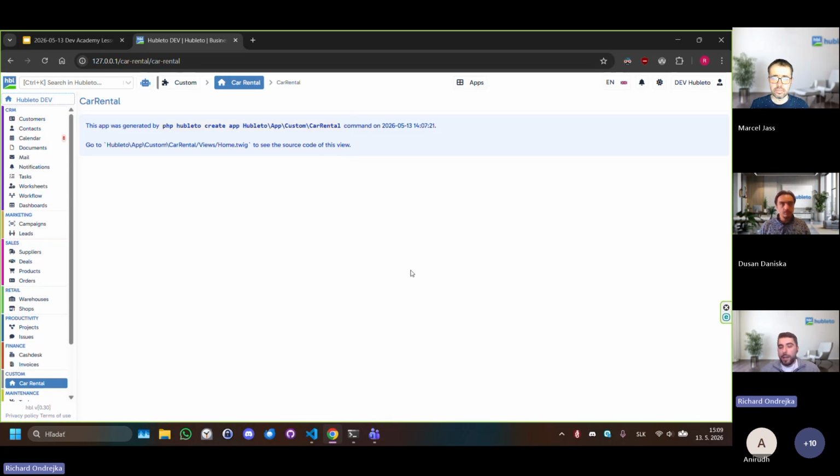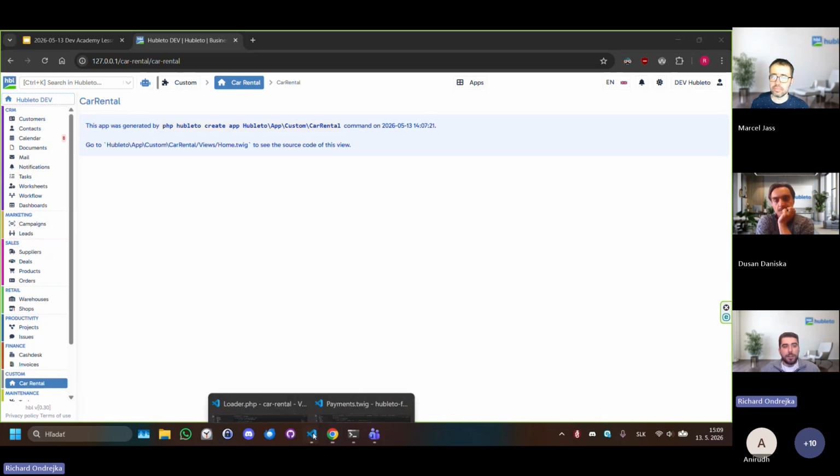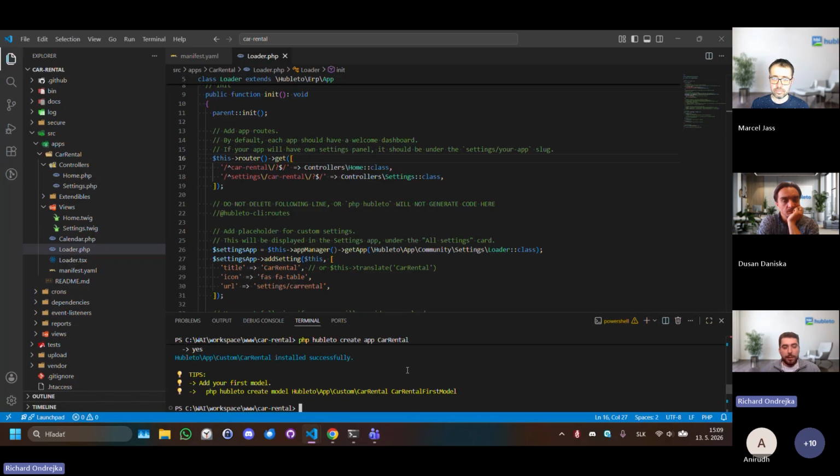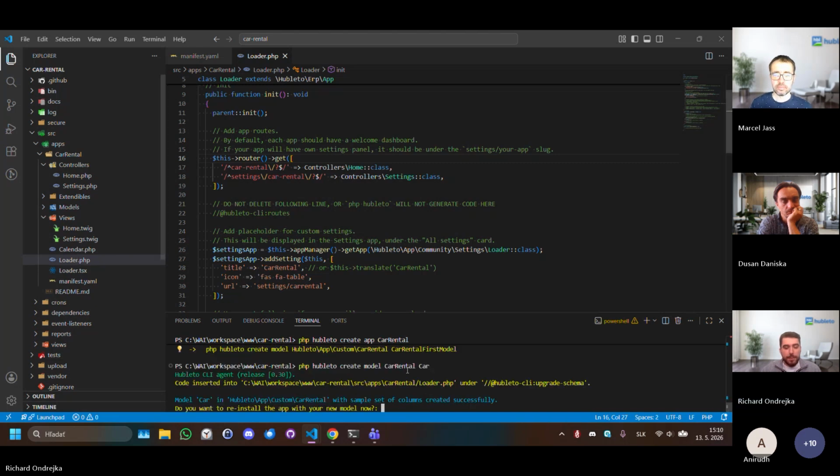So what we can do right now is create a model for the car rental app. Again, it's very easy to create a model. We're just gonna use the command available through the Hubleto CLI. So we're gonna create a model for the car rental app called car. And I'm gonna reinstall the app with the new model.